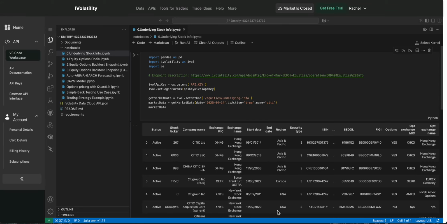Welcome to the first video in our new series where we show you how to solve real-world tasks using the iVolatility API and our VS Code Cloud Workspace. Once inside the VS Code Cloud Workspace, open the sample code examples by clicking on the Notebooks folder.